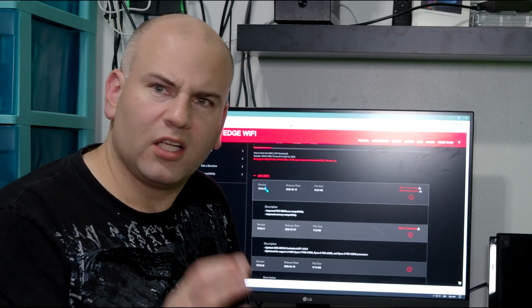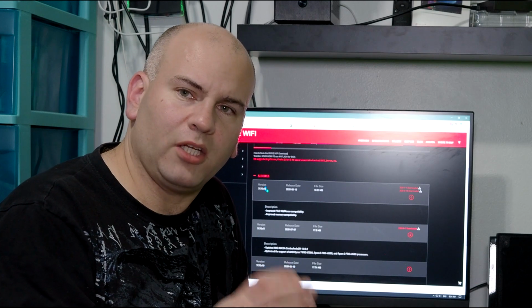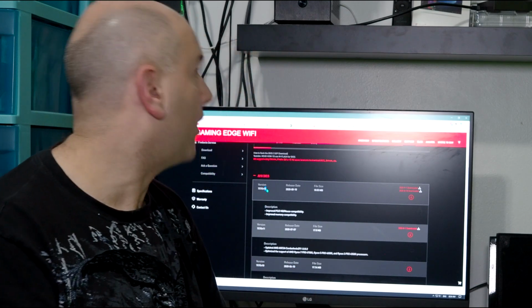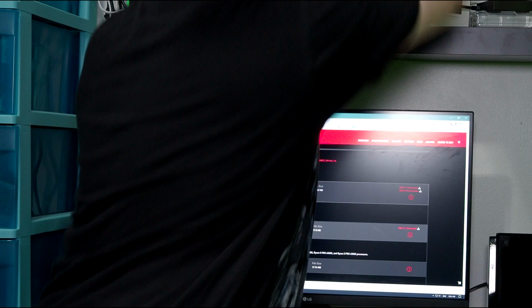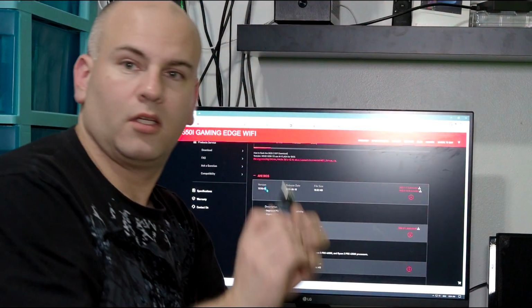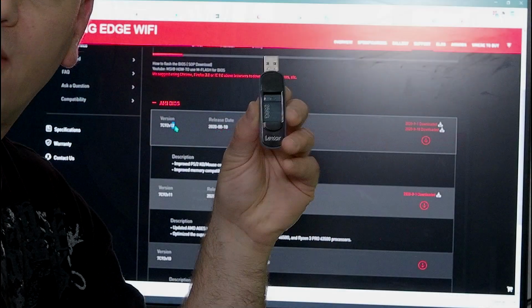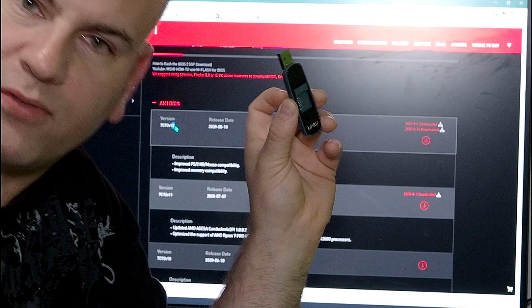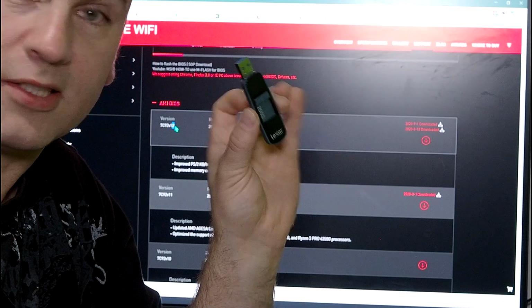But first, let's see the easy way to update your BIOS through BIOS Flashback. The first thing you'll end up needing is a USB thumb drive for storing files. It doesn't matter if it's empty or not, it still works.